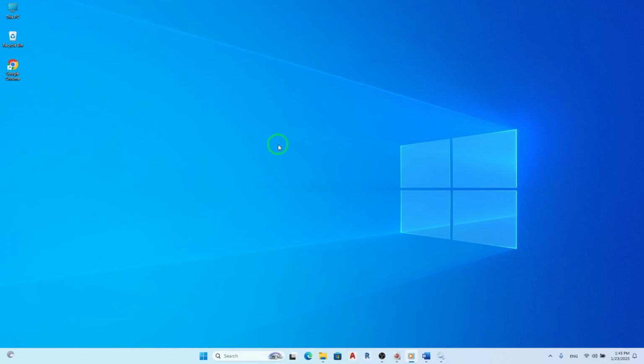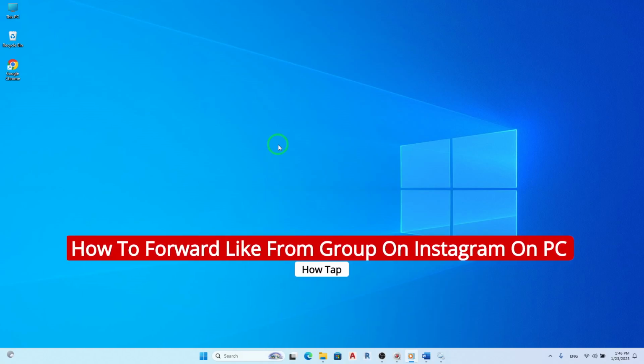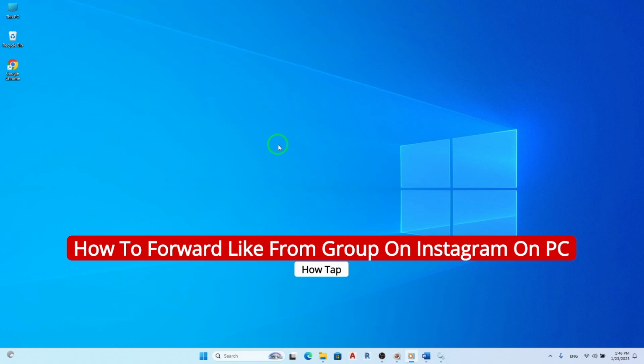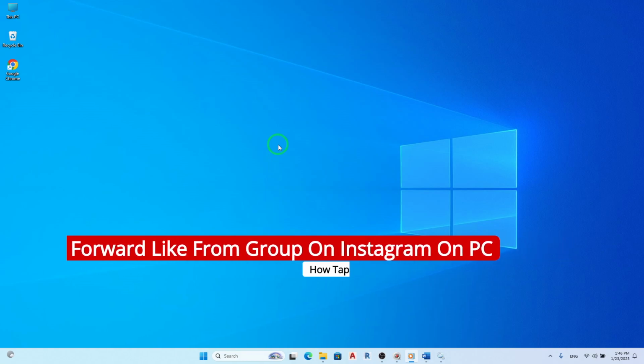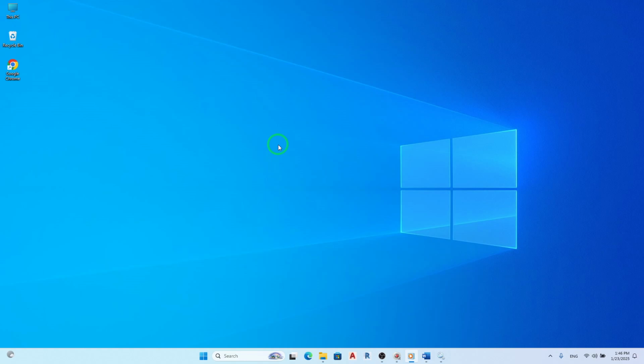Welcome. In today's tutorial, we will explore the new update on Instagram that allows you to easily forward likes from group messages on your PC. This feature streamlines communication and makes sharing moments with friends more efficient. Let's dive into the steps you need to follow.